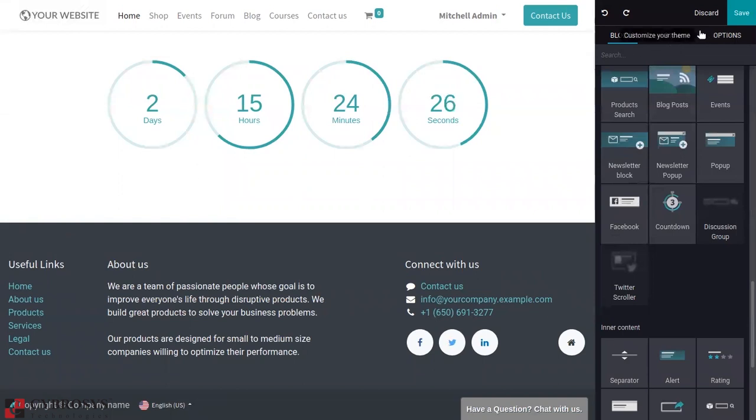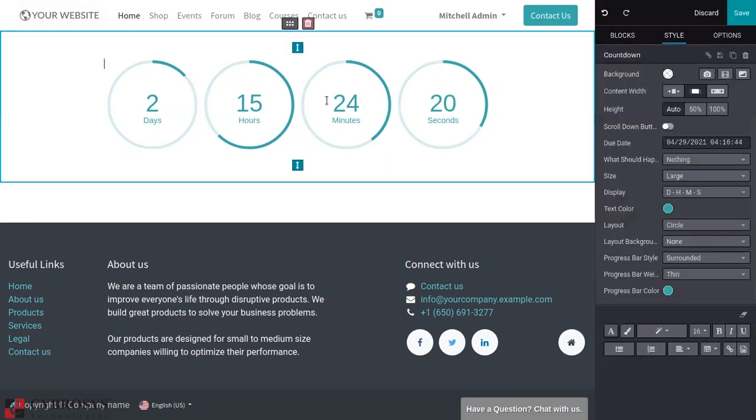For editing this, you have a new option, Style, in Odoo 14. Just click on Style. If I click on an object and then on Style, you can see different styling options available for the object. For this widget, you can change the background color.